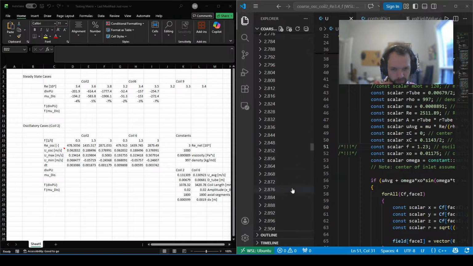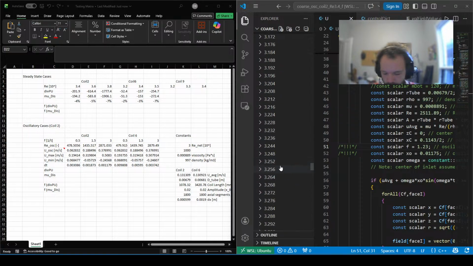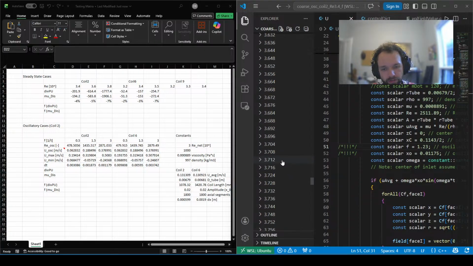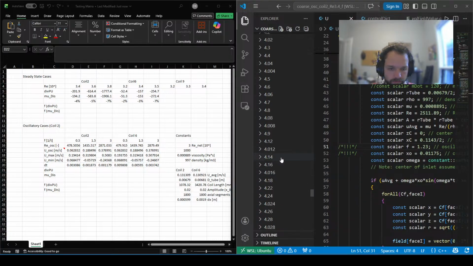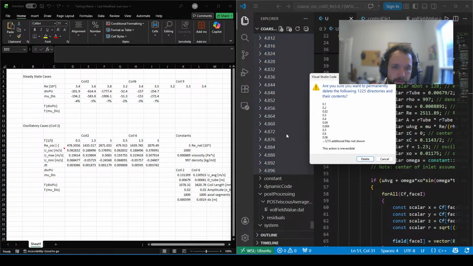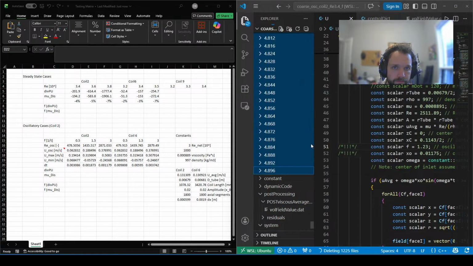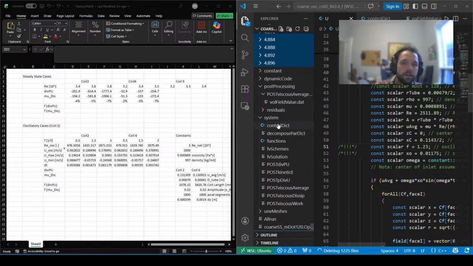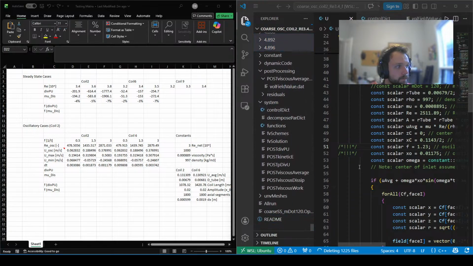Come on. Almost there. The last file is 4.9-ish. All right, delete all that. Yes. It's partially there. I've got the camera way too high.